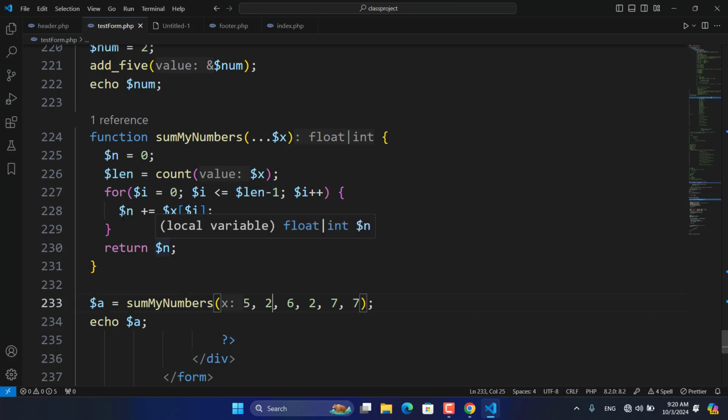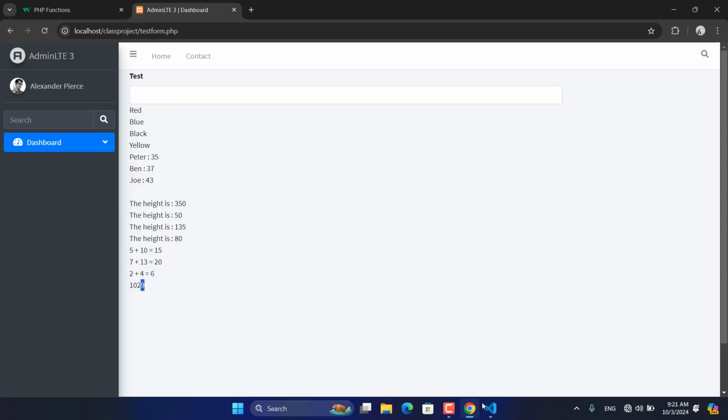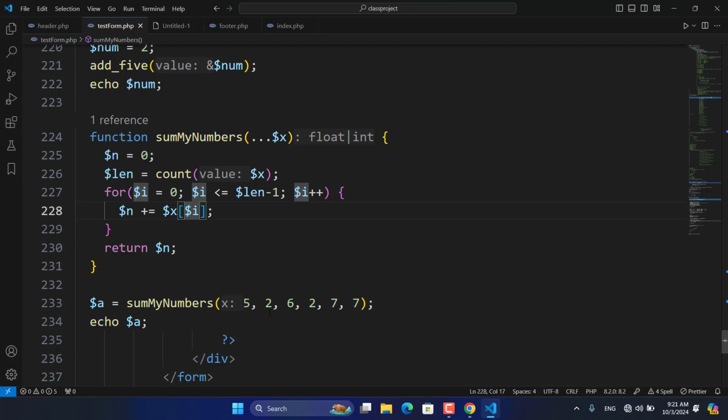Then we do the calculations, n plus x and so on. So what does it do? Every step that it goes, it sums with the previous numbers. The return value is 29. If you sum this, 5 plus 2 is 7, plus 6 is 13, plus 2, 15, and 7, 22... the total is 29. So what the echo says, A is some numbers 5, 2, 6, 2, 7, 7. When you add these numbers, it will output 29.